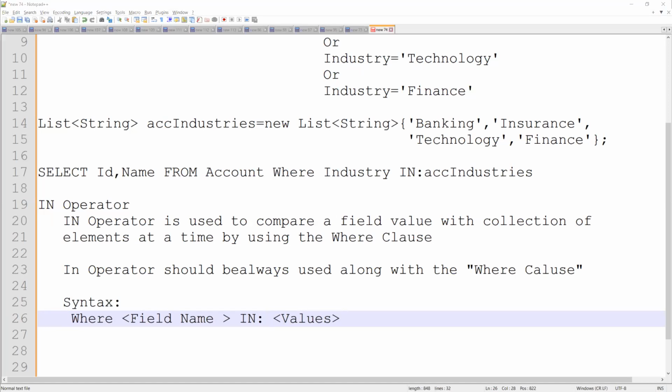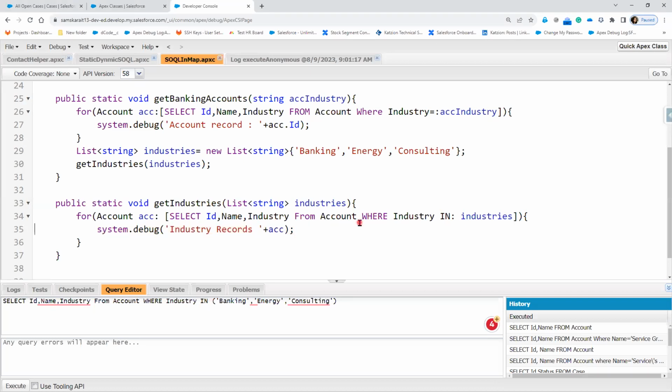Yes, ma'am. I have one doubt. In the code, can you go to the developer console? Generally we add a plus sign ahead of the variable. Suppose on line number 35, before ACC we have added a plus sign, but on line number 34, we haven't added a plus sign before the industries. Why is it not required in that case?